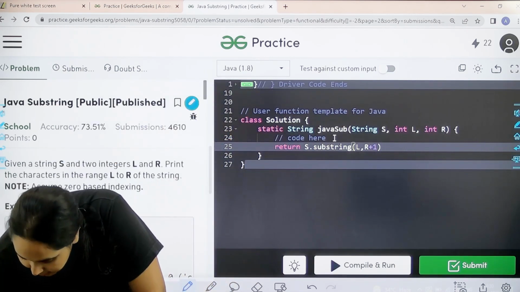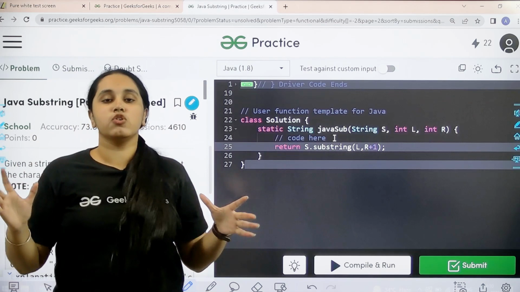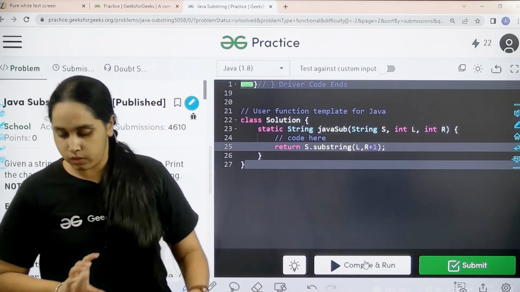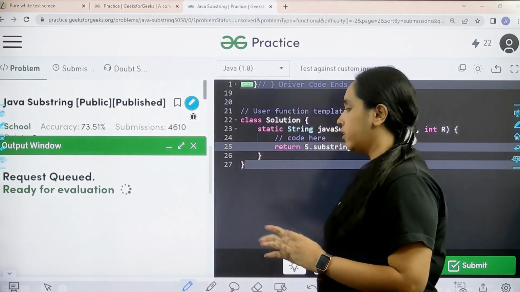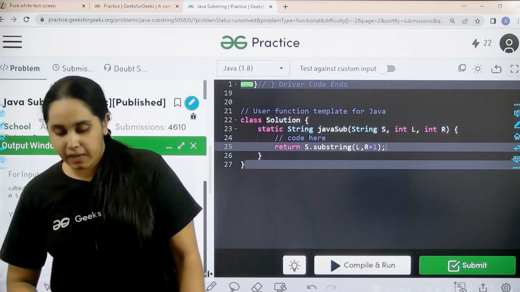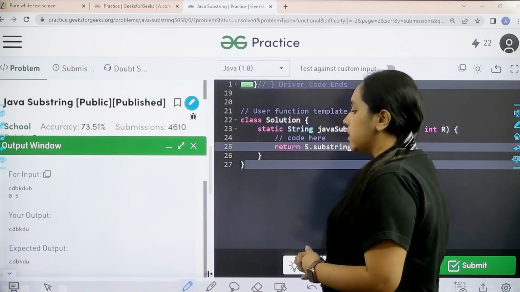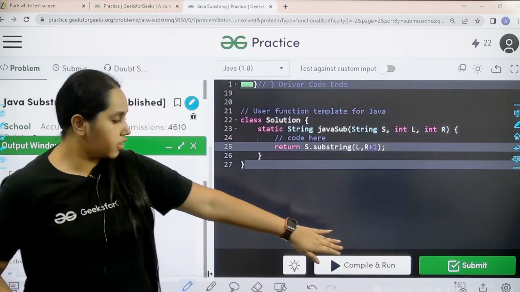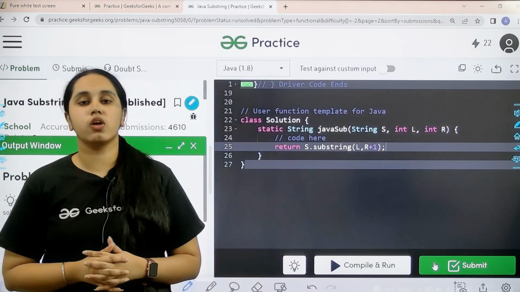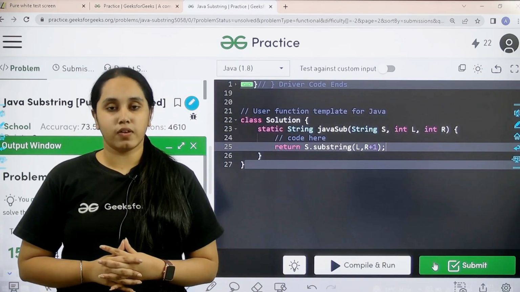After this, I just need to add a semicolon, and to check if it is correct or not, I will click on compile and run. Let's wait. Okay, the compilation is done and my output is matching with the expected output. So now I will submit the problem. The problem is solved successfully, and this is how you solve the practice problem Java substring.